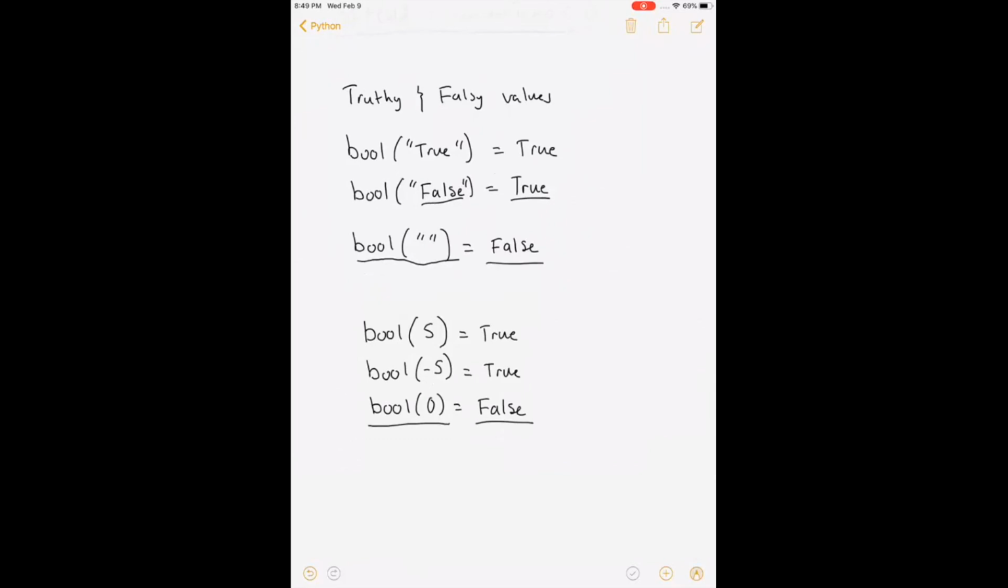So immediately, I think you guys might notice that when we pass in empty numbers like 0, which doesn't have a value, right? Because a negative value is still a value, but 0 basically means nothing. And if we pass in an empty string, it has nothing in it. So when we pass in these empty values, the bool function will evaluate them to be false.